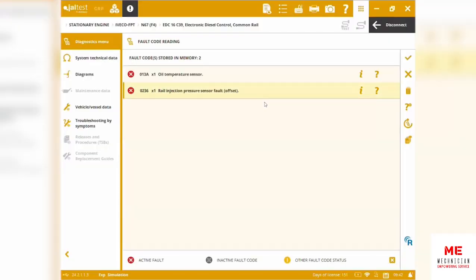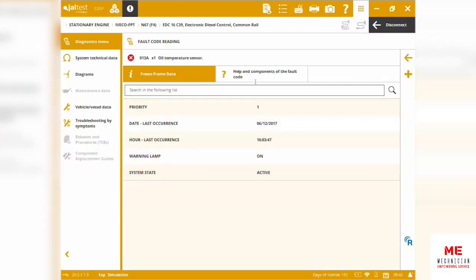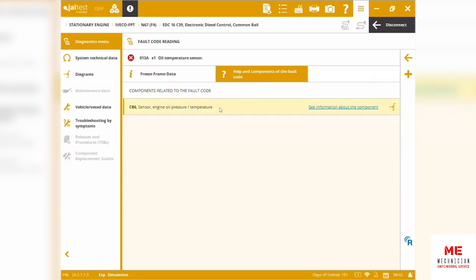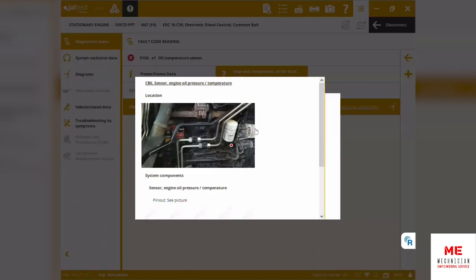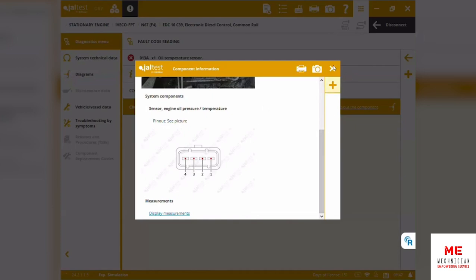Fault code readings. You have freeze frame data, which is going to show you the status of it. You have help and components, which is going to give you information about those exact components, where they might be located, what's the pinout, measurements as well.